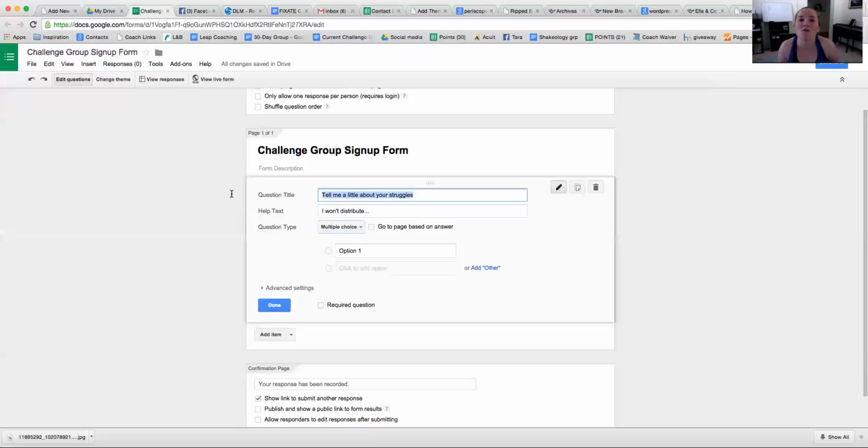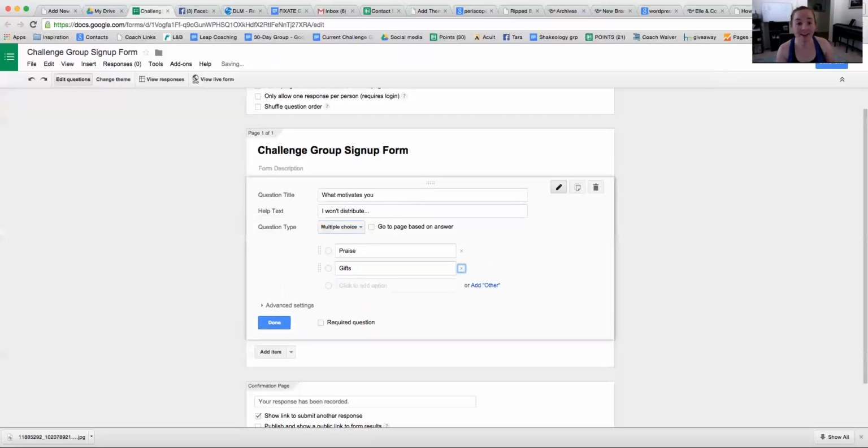Multiple choice. So you might say, let's say it's a coaching application. Say what motivates you? And option 1 might be maybe praise. Number 2 might be gifts. And you can have something like that. Let's say you have the checkboxes option. You might say, what programs have you tried in the past? Okay. So for that, you might put T25, P90X, and list out different ones. The difference between the multiple choice and checkboxes is with the checkboxes, they can check more than one, okay?